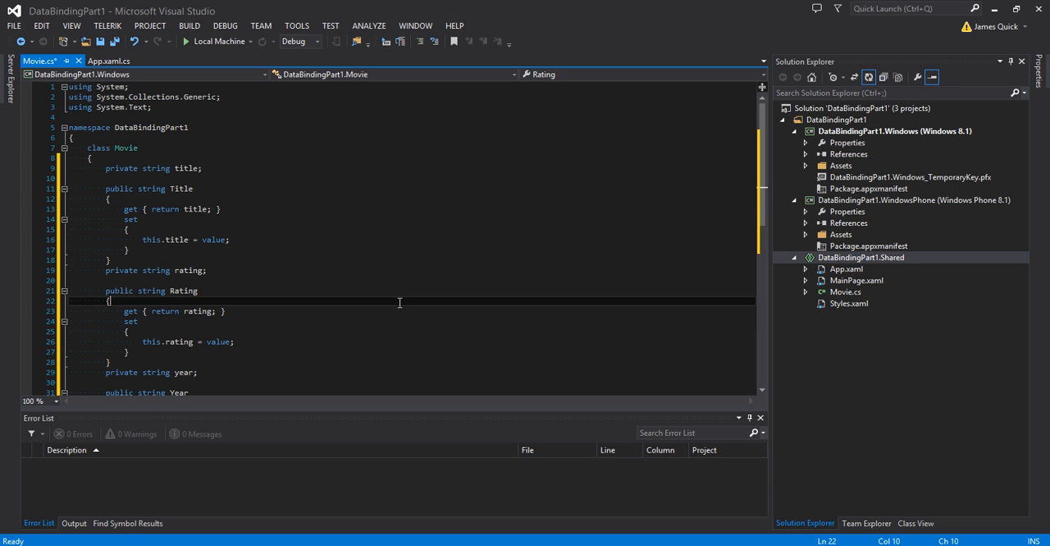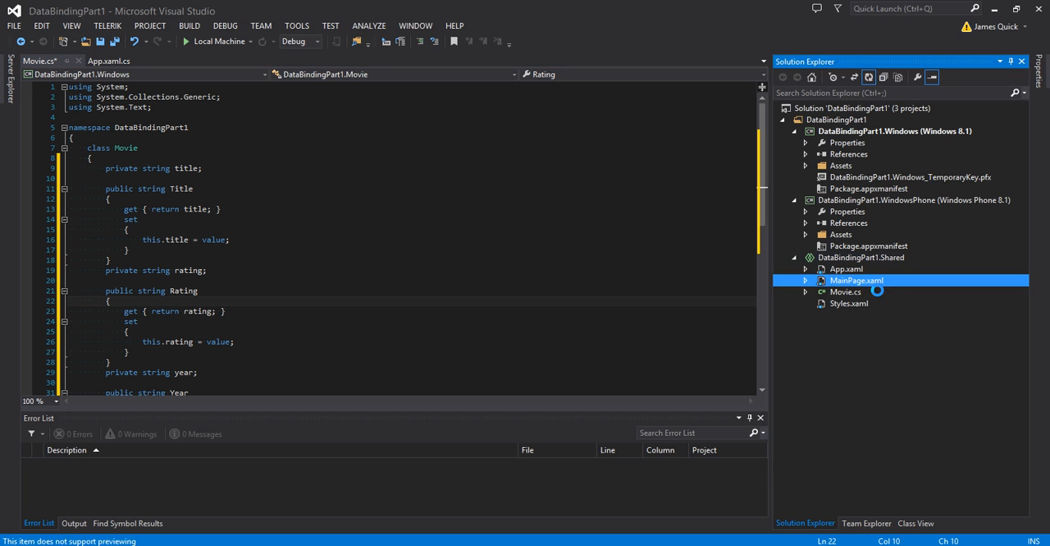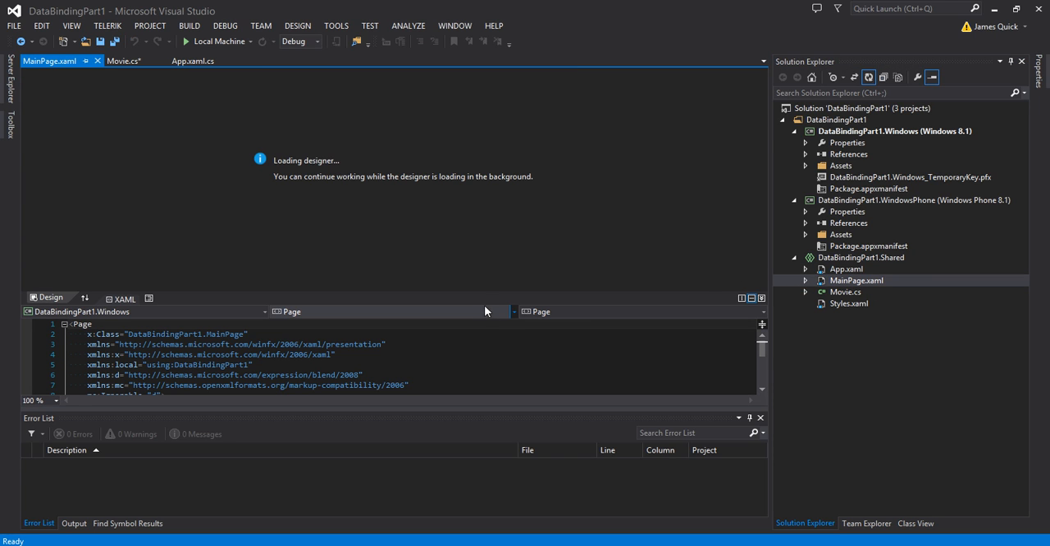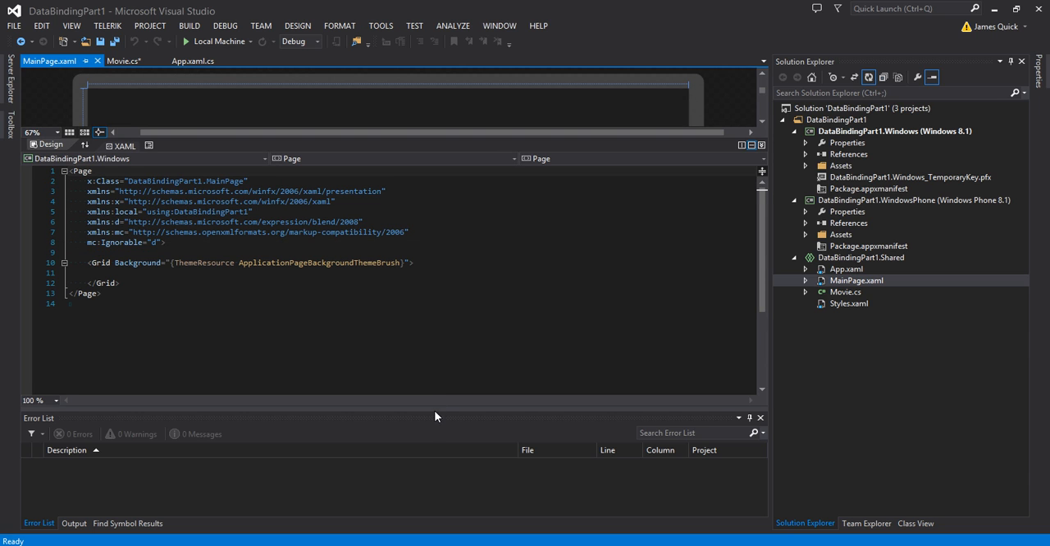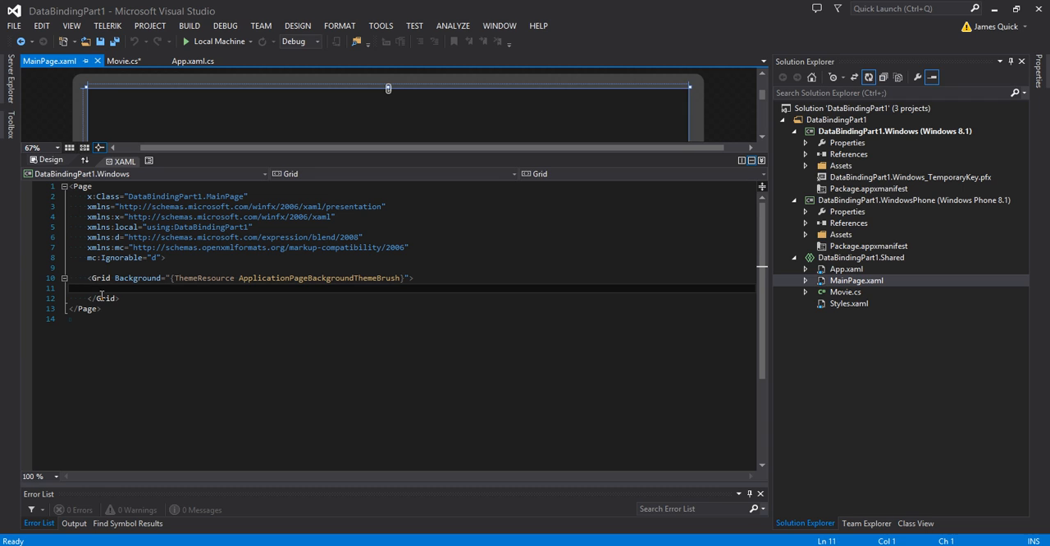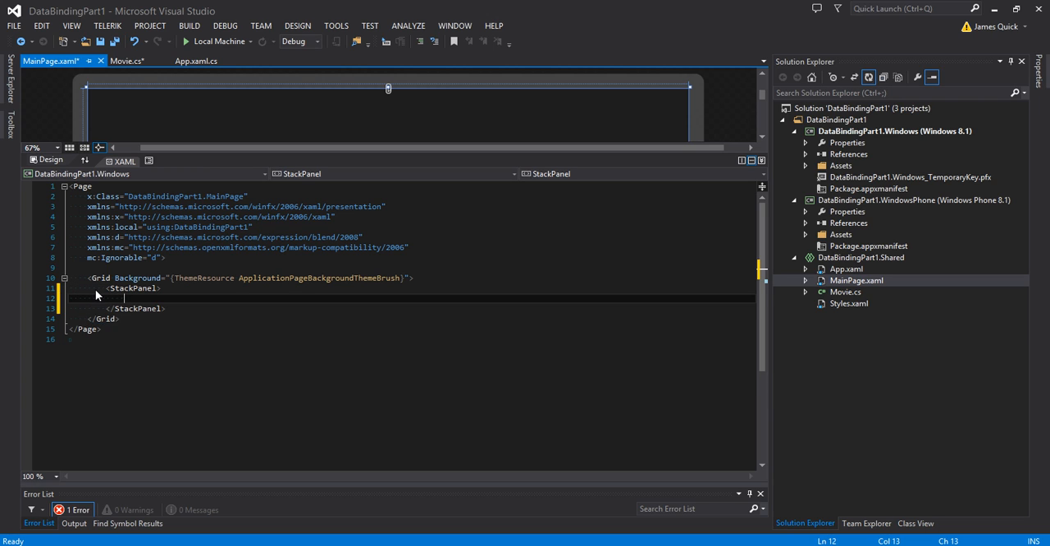Now the next thing I want to do is set up my UI in my main page. So I'll open the main page.xaml. I'll resize this a bit so I can see my code. What I'm going to do is add a stack panel into my grid that contains 3 different text blocks, each of which will display one of those properties of our movie object: one for the title, one for the rating, and one for the year. So the first part is to add the stack panel, and then within the stack panel I'll add a text block, and I'll say text equals binding, and then I'll give it the property of the movie object we want to bind to, and I'm going to bind to the title.